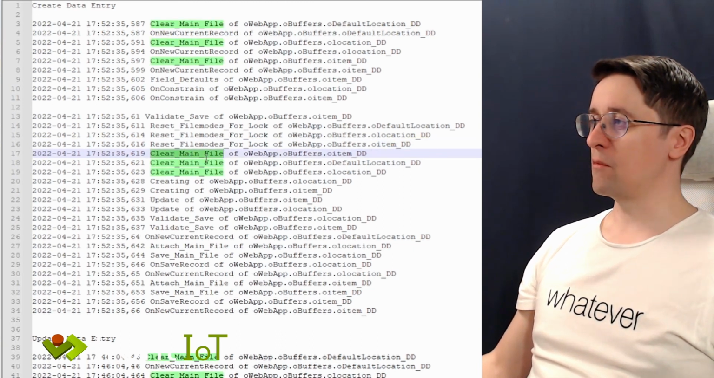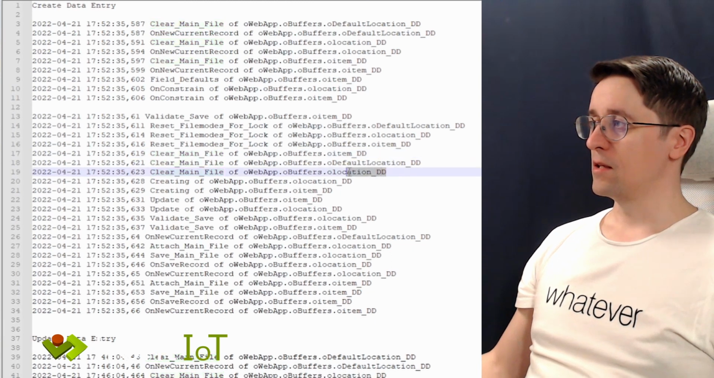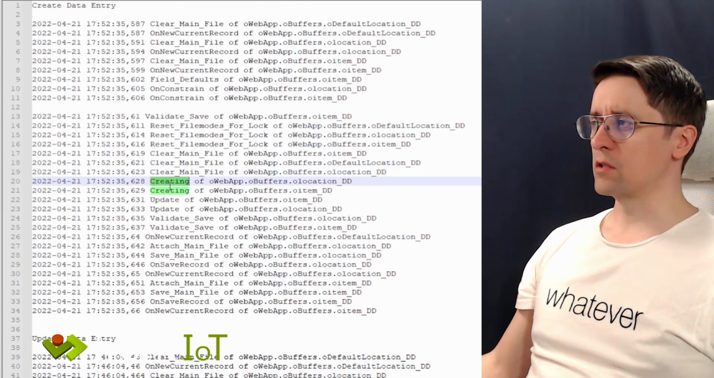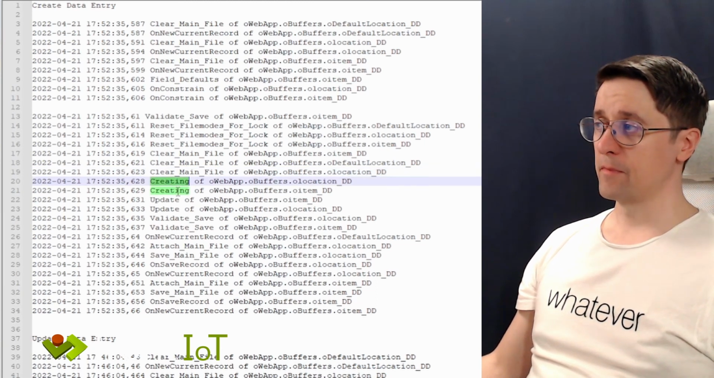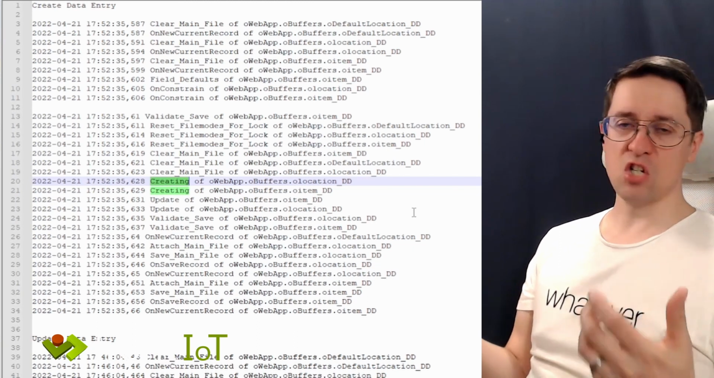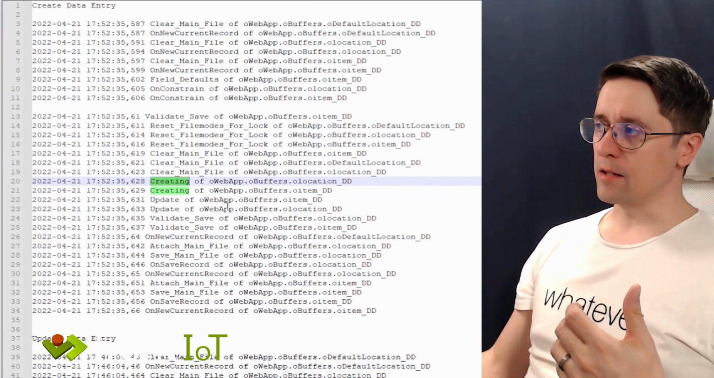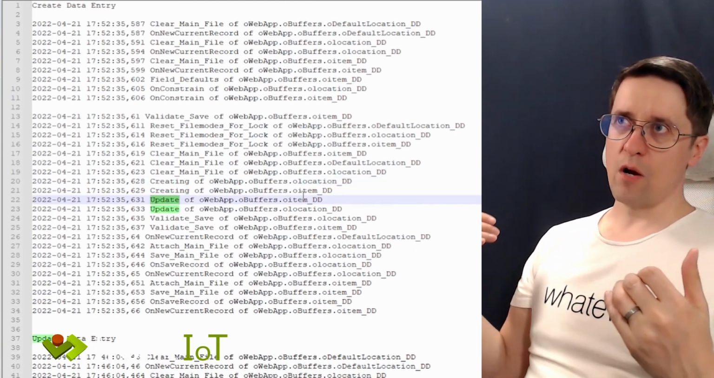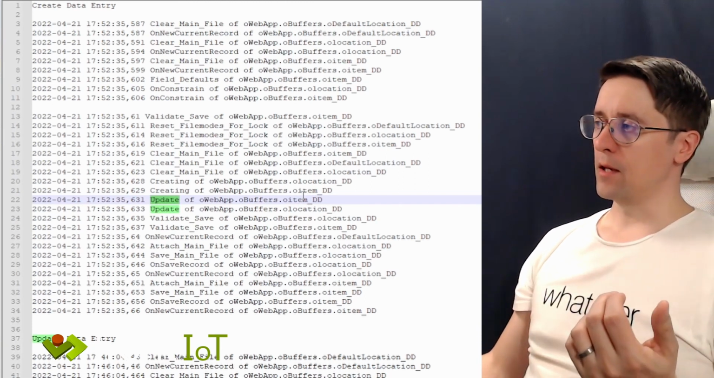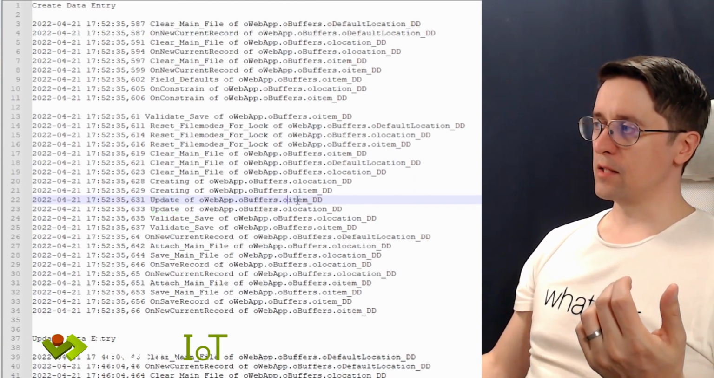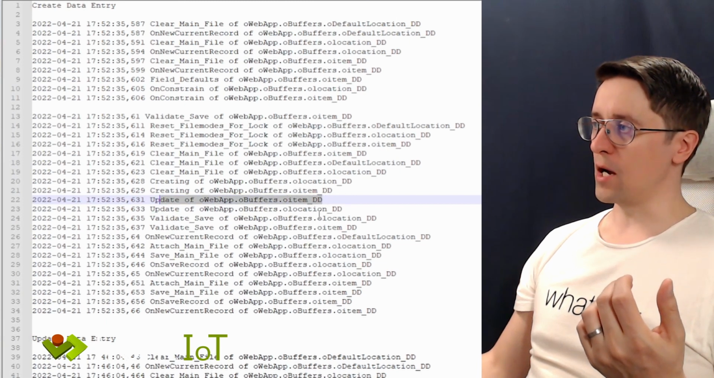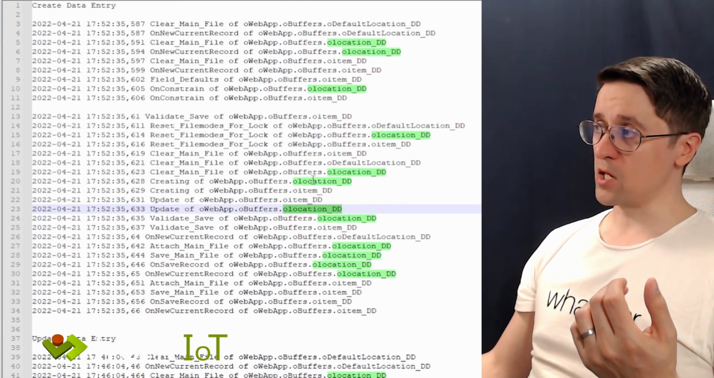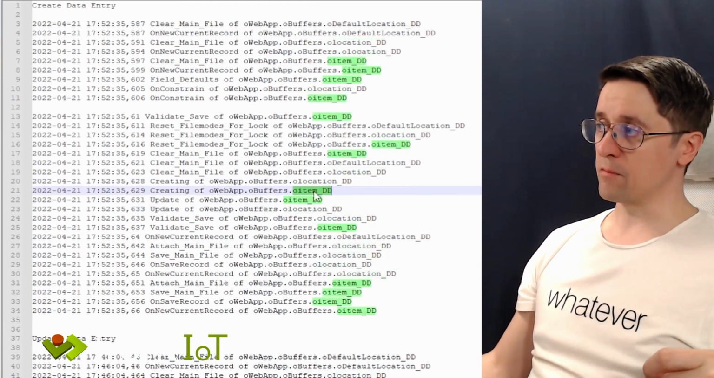So then we clear main file again. And now we start by calling the creating. So creating is called to kind of initialize a new object. And then update is called. An update is where you're adding something. In this case, you call update on OItem first, and then update on OLocation. And creating was called on location first, and then on OItem.